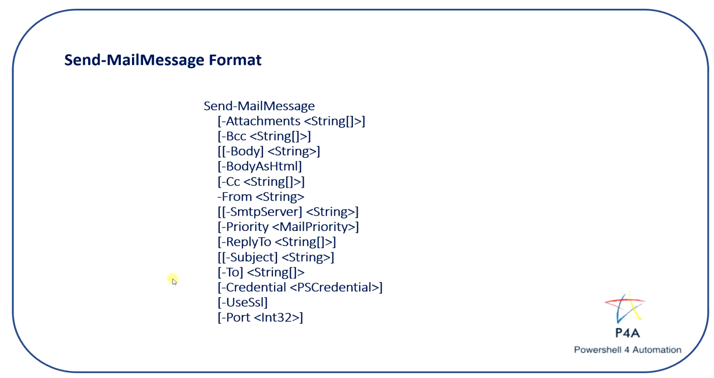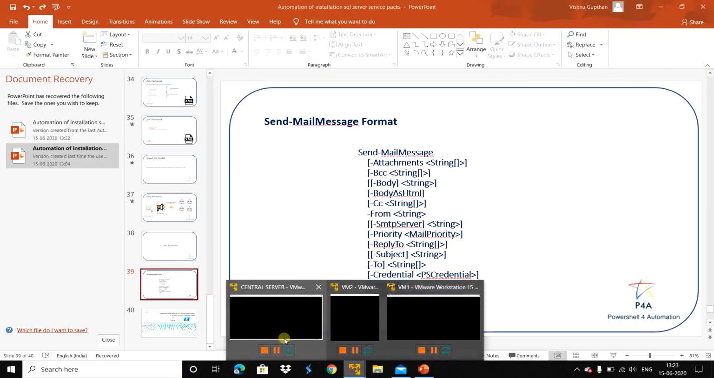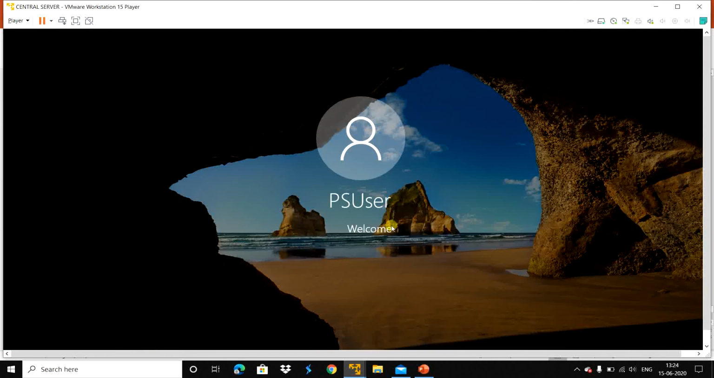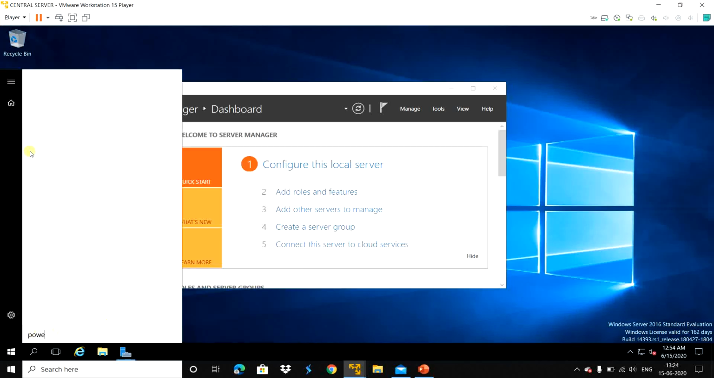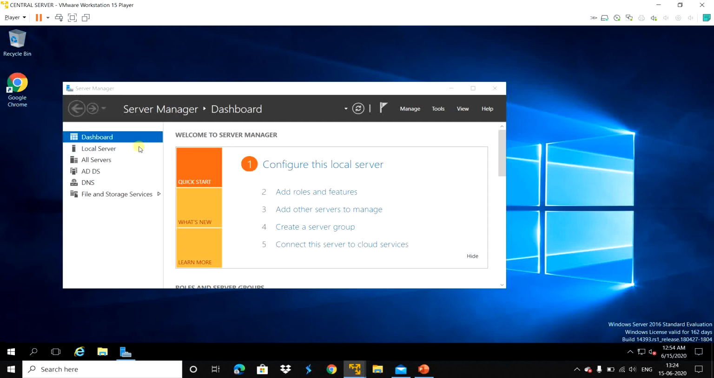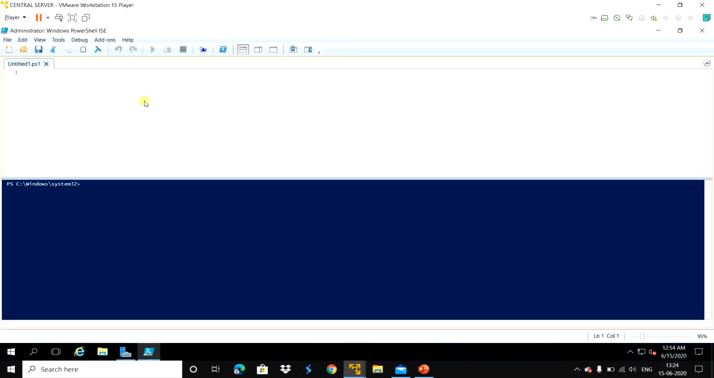With this, we are going to see now how you can send emails using Send-MailMessage and your Gmail account. So let me go to the server now. Let me open PowerShell. As usual, I will run it as administrator. Click on yes. So I will add the necessary information that is required to send an email now.